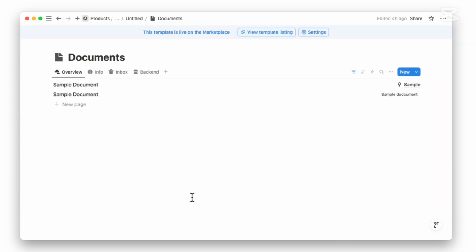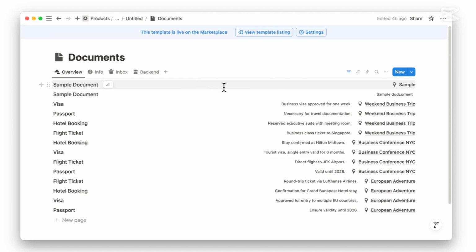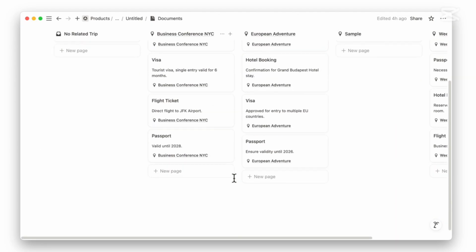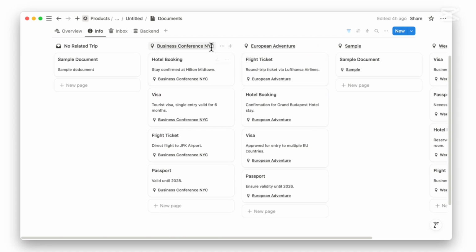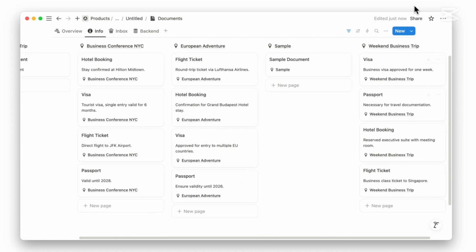The documents section keeps all necessary travel documents in one place. For example, in a business conference trip to New York, you'll need a hotel booking, visa, flight ticket, and passport. This section ensures you don't forget anything.